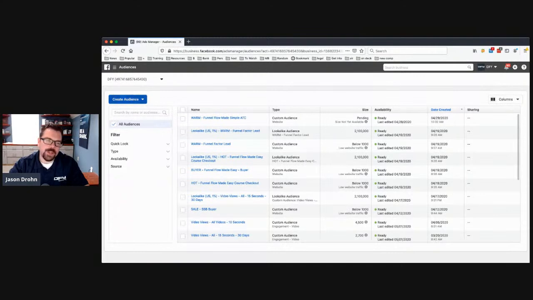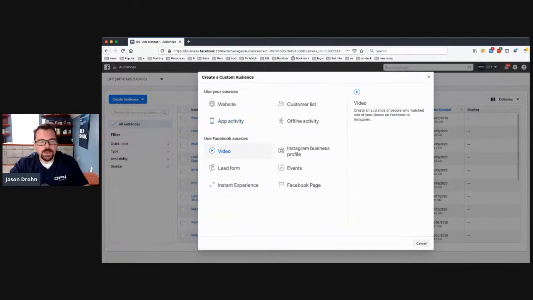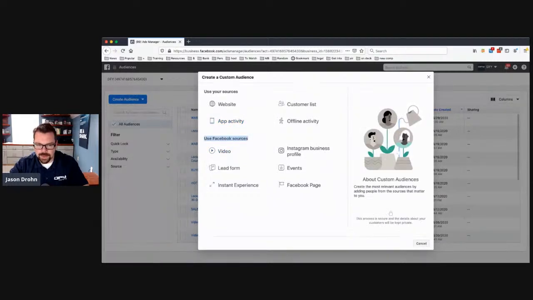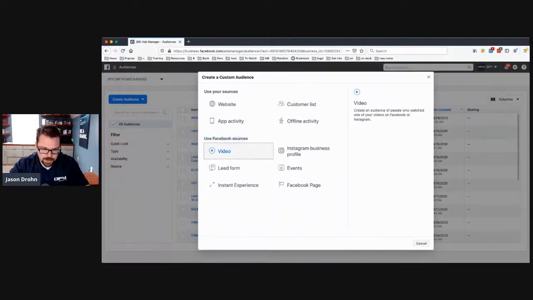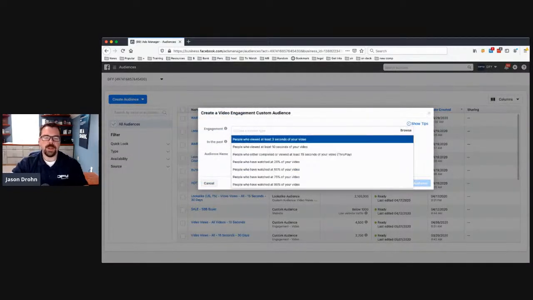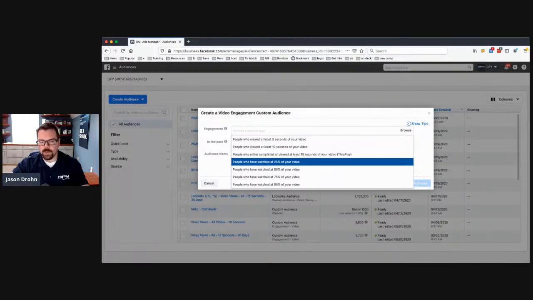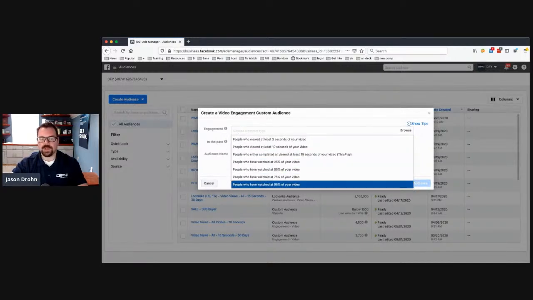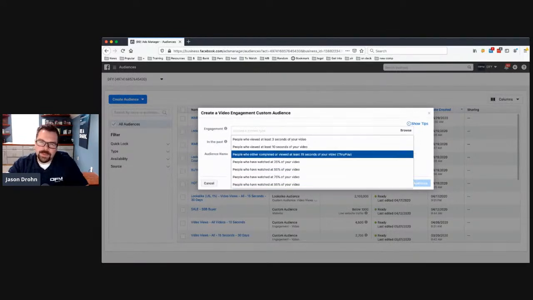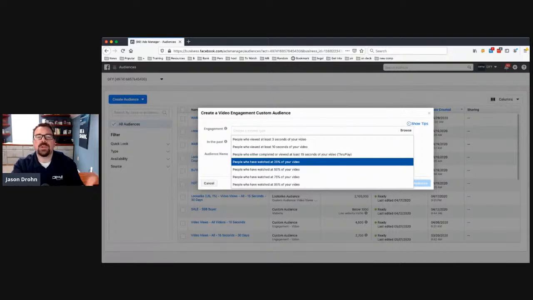And how you set up a video view custom audience is you go custom audience. Then you use Facebook sources. So when you use Facebook sources, we have video, and then people who watched at least 3 seconds of your video, 10 seconds, 25%, 50%, 75%, or 95%. Now, obviously the person who watches more of your video, they're more engaged. So at the end of the day, that is helpful.